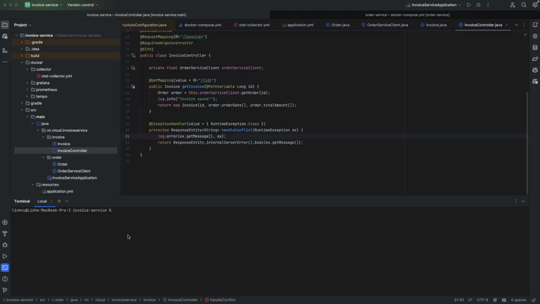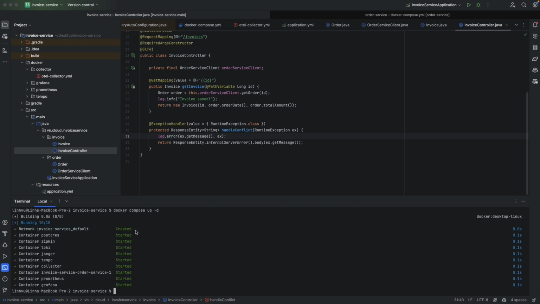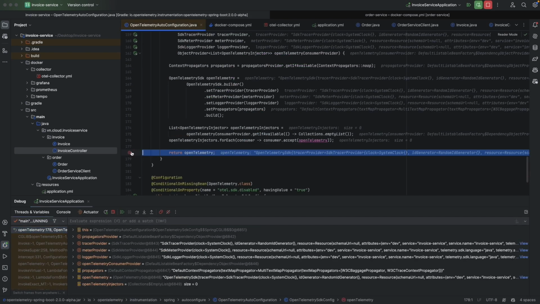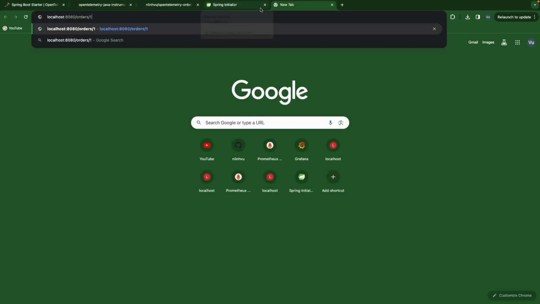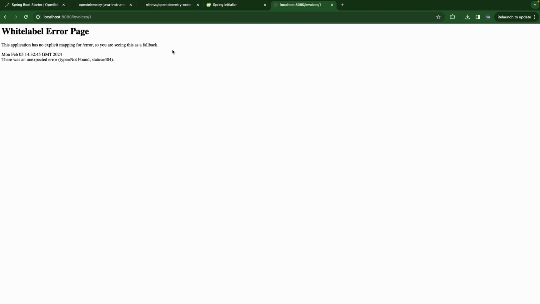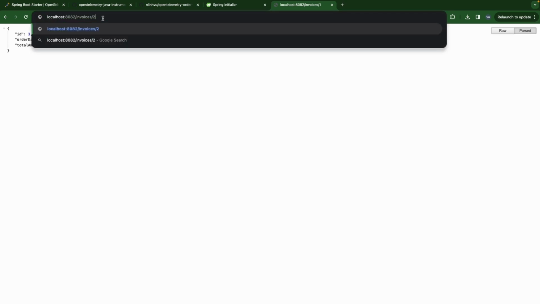This time, let's spin up our infrastructure and run the service. Then let's try to send some requests. Localhost, so this time it is invoice, right? Invoices 1. Run into error. Oh, sorry, 8082. And then we have invoice 1, invoice 2, and invoice 3. We run into an error because invoice 3 will call orders 3, and as you remember, in order we only have order 1 and 2, right? So that's why we got the internal server error.